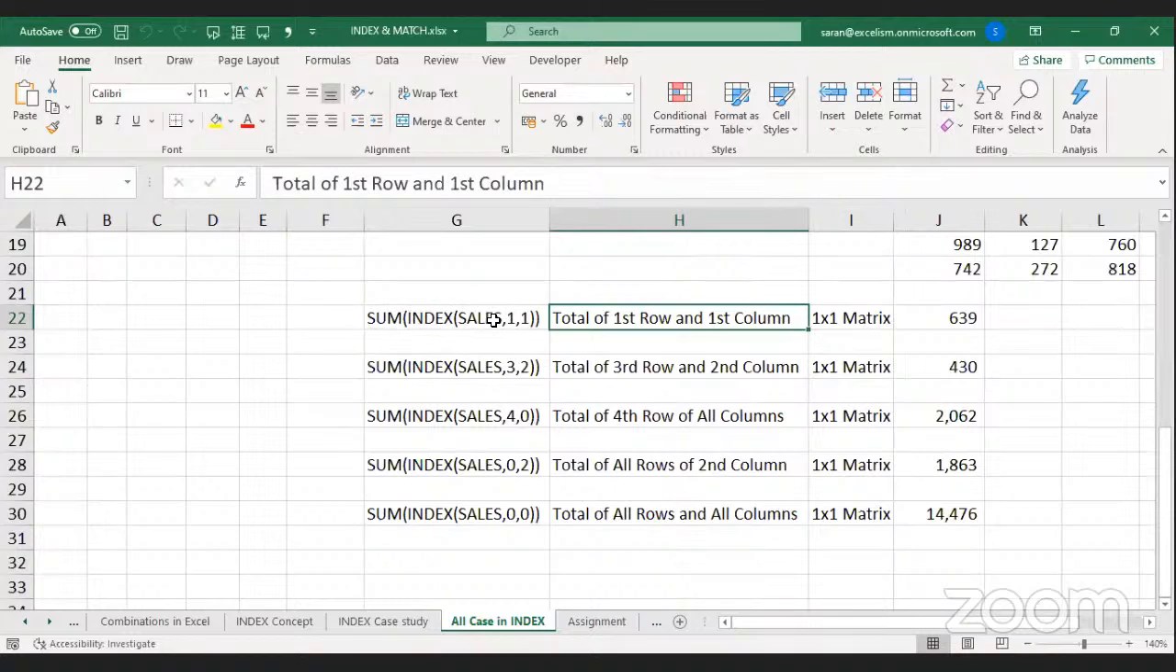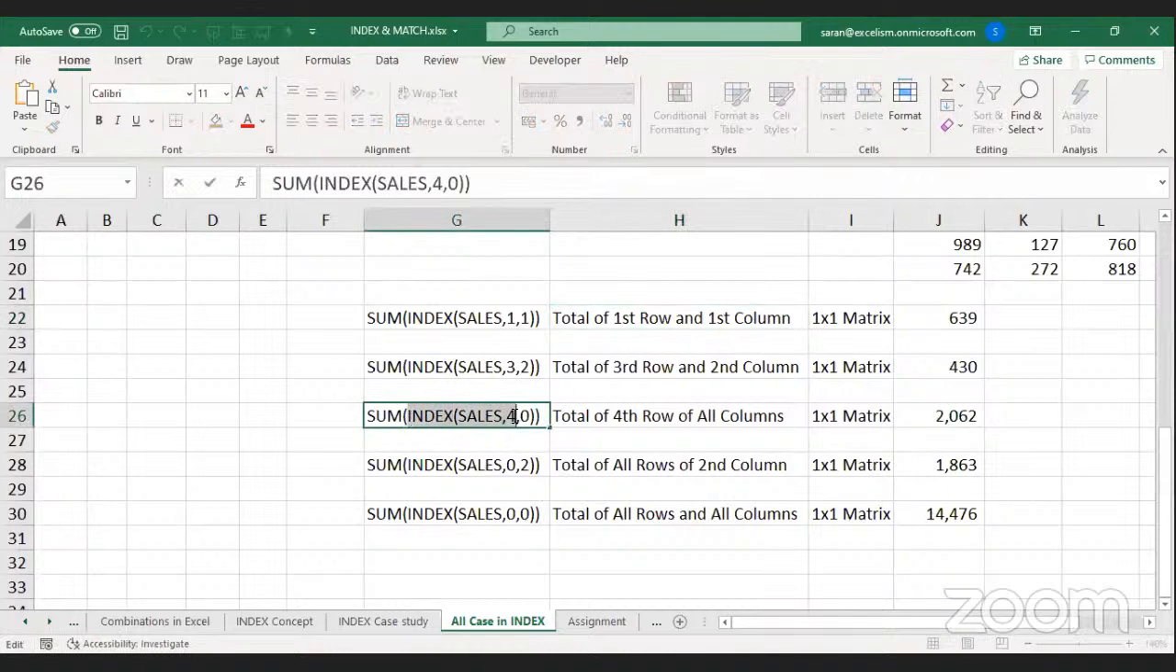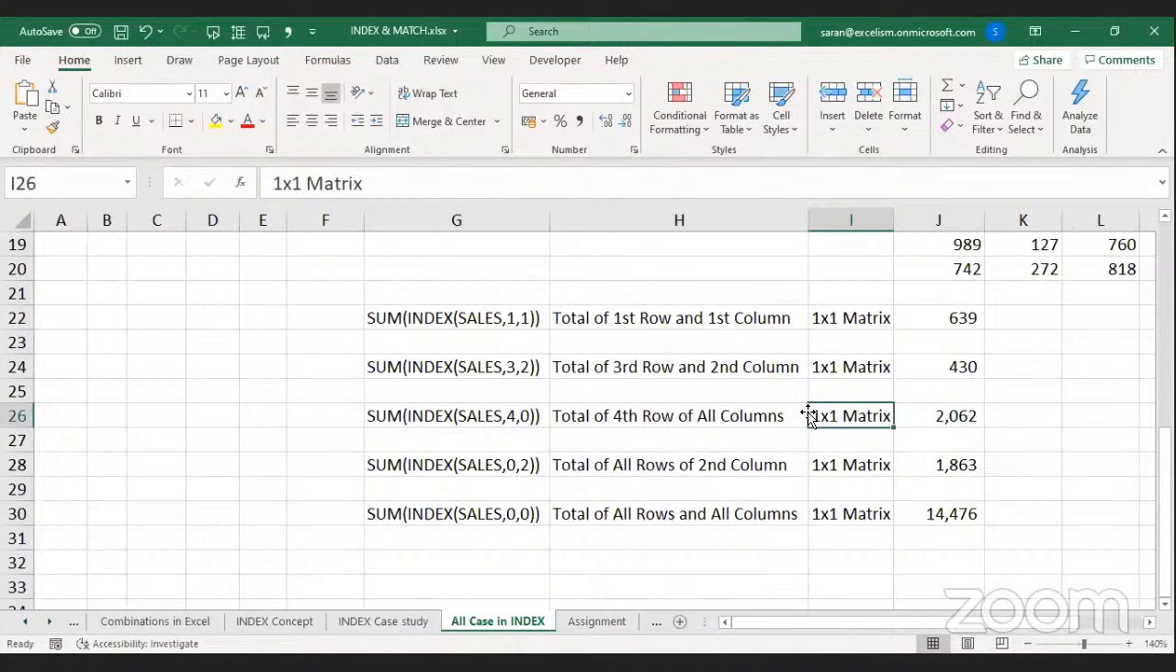In this case, I want first row, first column. So sum of one value is the same value, I'll get it. In this case, third row, second value. So sum of only one value, I'll get a 1 by 1 matrix. In this case, the INDEX function gives me a 1 by 4 matrix because one row is there, all columns are there. But since I kept the SUM function, it is going to sum all these values. If it sums all these values, how many final values will you get? Only one value. So the SUM function always results in a 1 by 1 matrix.